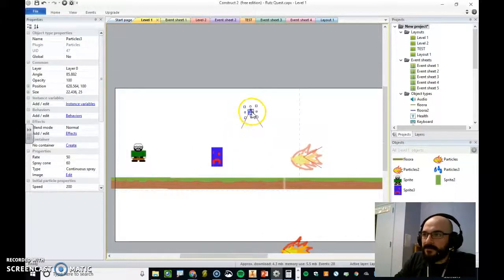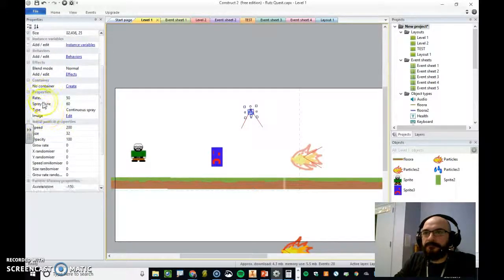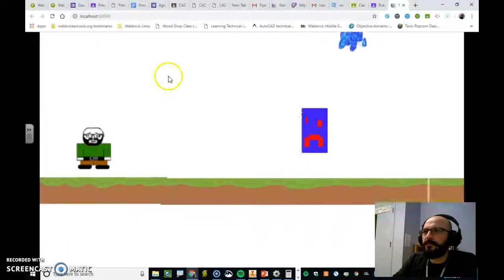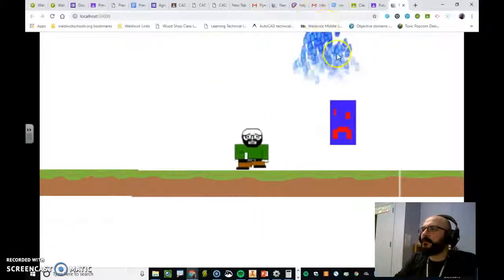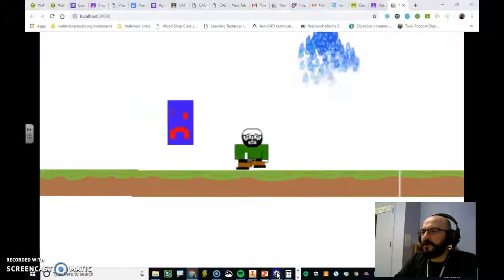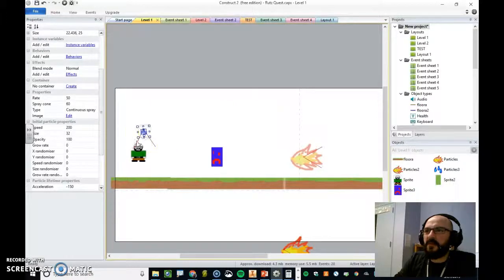Now, I've added this particle and there are properties available to it. If you look here, we have properties: rate, spray cone, type, image. We already edited the image. Rate is how quickly. Let's play around with this and see what it looks like. I run my layout, and just the way it is, we've got the rain. Now I'm going to go back to construct and set it up right over my head.